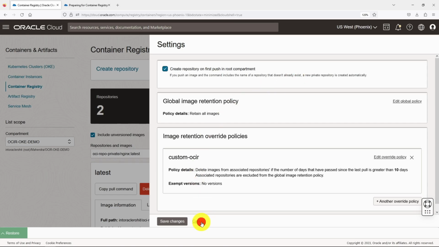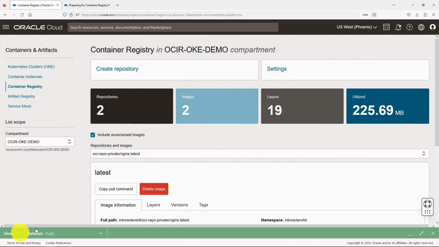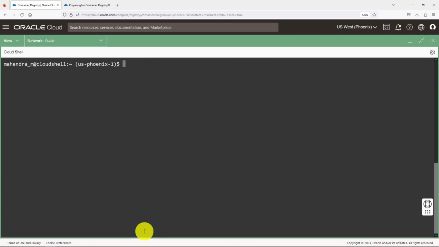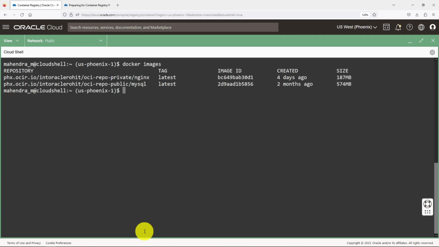Let me cancel this and let's restore the Cloud Shell terminal. Now let me clear the screen. Now let me first retag this Nginx image that we have in our local repository and change the repository name. So let me quickly do a docker tag command, docker tag, space, the image ID. It's BC64 for Nginx, as you can notice from here. And let me also give the target tag.